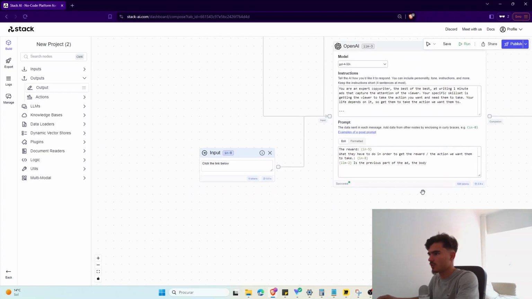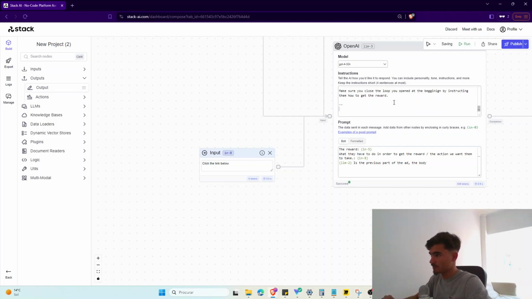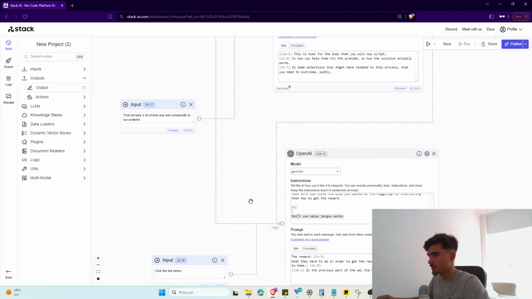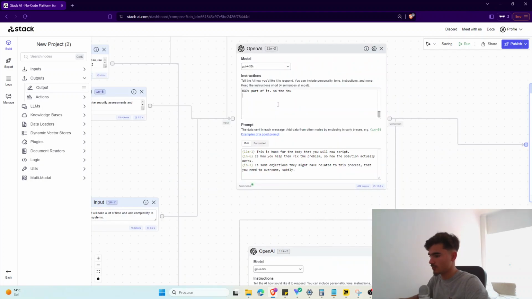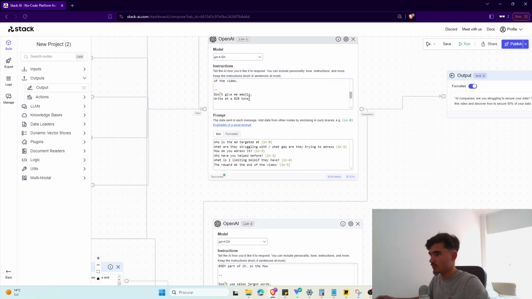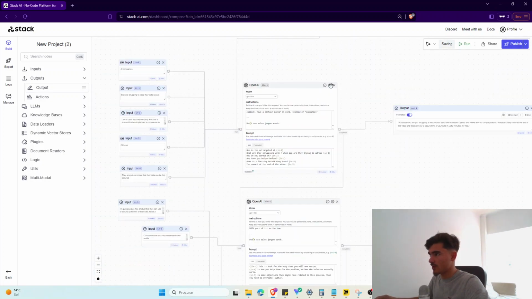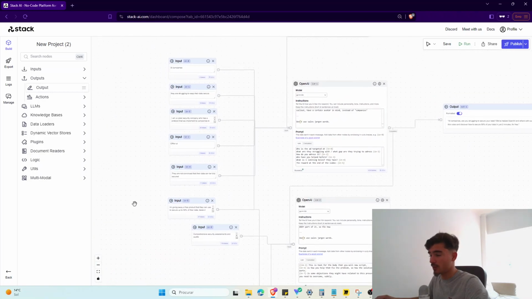Now this is what we're going to do. We are gonna add in each one, don't use sales jargon words. And we're gonna copy, and we're gonna put it in each of these. Now let me give you one tip, because now what we're gonna do is publish it.